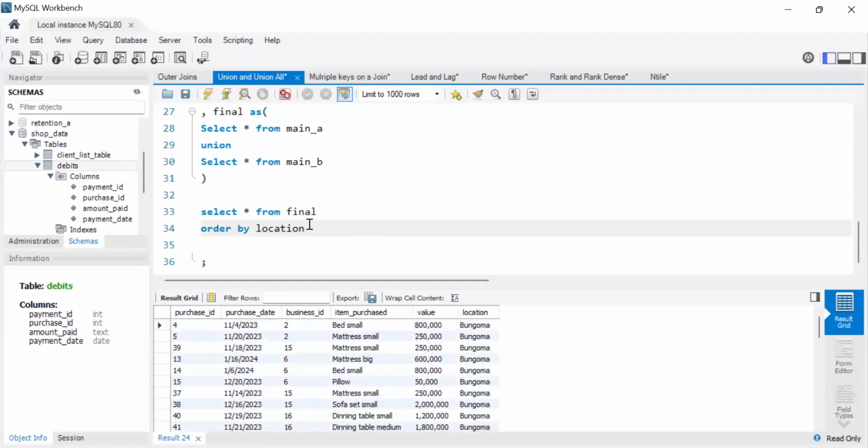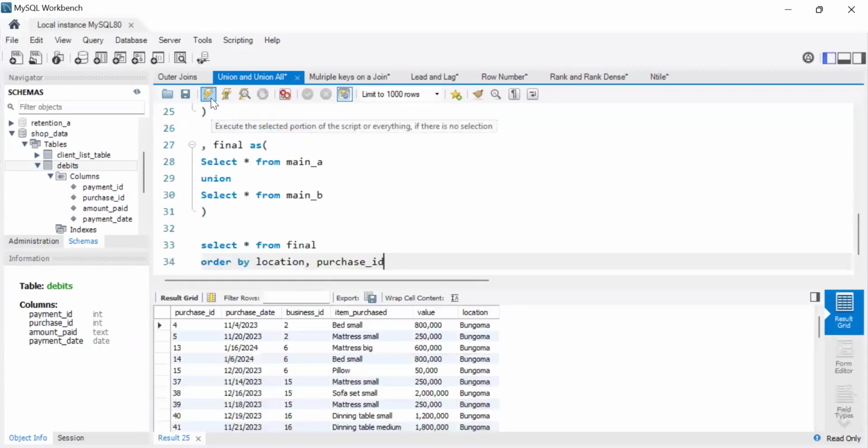So if we do order by location, the location should be in order, like Bungoma, you finish, Kisumu, you finish. But now we also want to do order by location, then order by purchase ID. So what it does is, after it's finished Kisumu, it starts to order Nairobi, and it will also order it by purchase ID. So let's run that so that you see what I'm talking about.